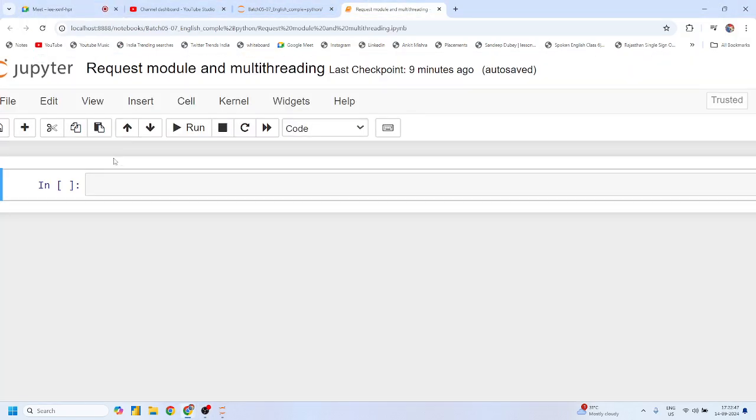So guys, our topic today is the request module and multi-threading, right? In the last class, the topic was how to download particular images from any web URL or reference. In that case, we used the concept of the request module, requests as r.